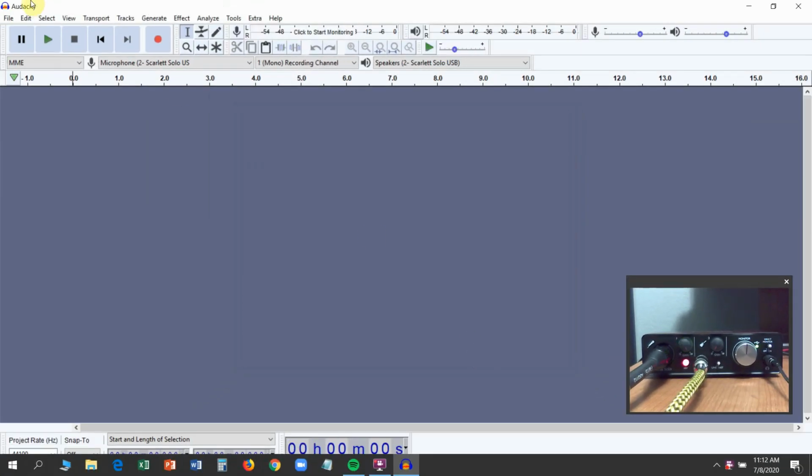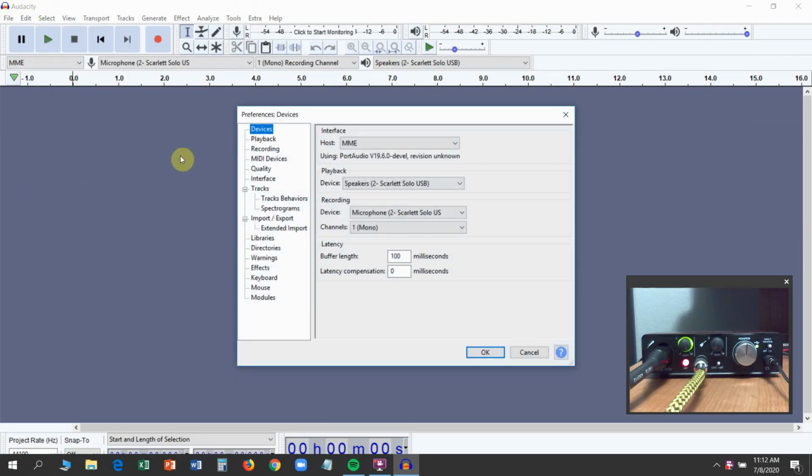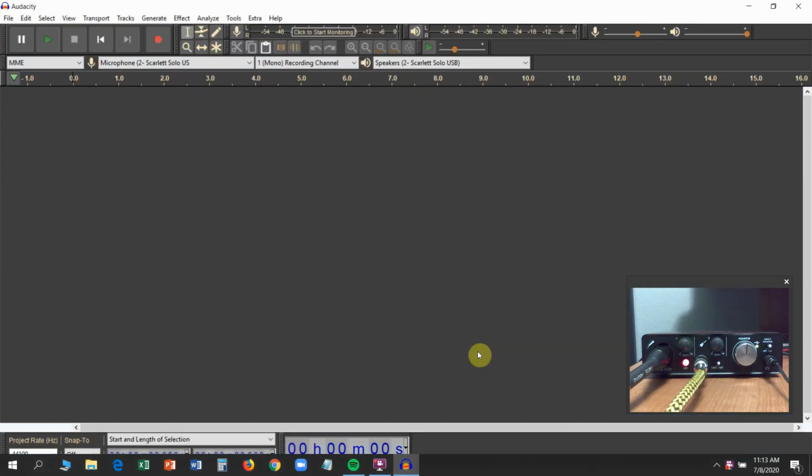Some other things that I might want to do in preferences. Like I said, I prefer a different view simply because I stared at this one for way too many years. So now I need to change my view. So I'm going to go to interface, and I'm going to go with a darker theme. It'll be the same thing, it just looks a little bit different. It'll look darker, so I like that better.